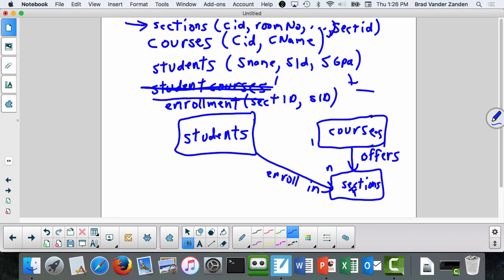Alternately, I could have said sections enrolls students. Either way is fine in this case. In a many-many relationship, the arrow can go either way. It just depends on the verb you use.